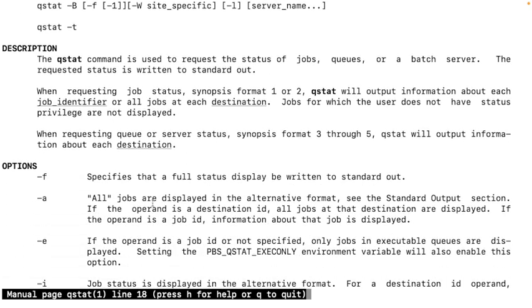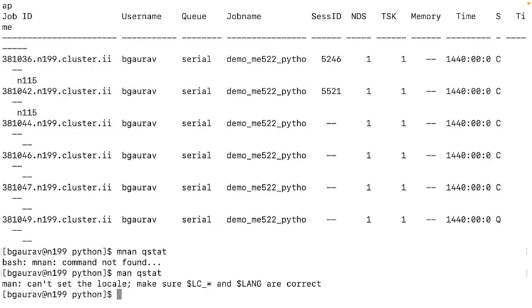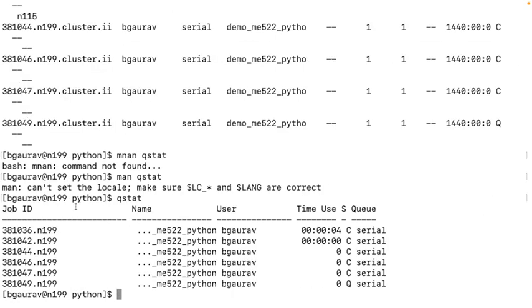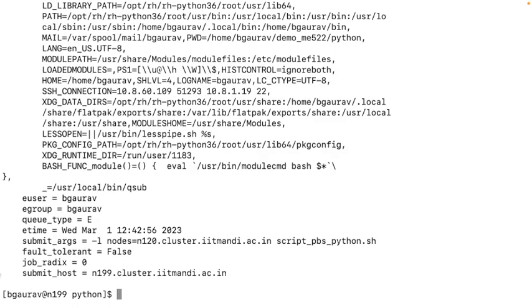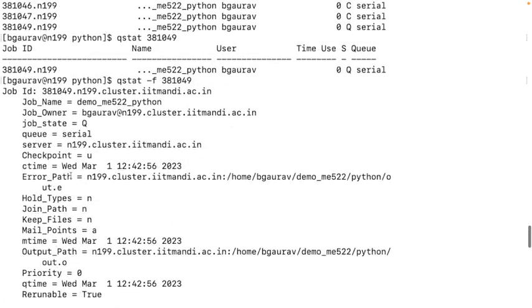Okay. So if I do a -f, that's a full status. It can be quite descriptive. But let's look at it for one particular job. So let's say the one that is still in queue, 381049. Okay, so it only tells me information about that job. And now I do a -f, full information. So now there's plenty of information available for this.